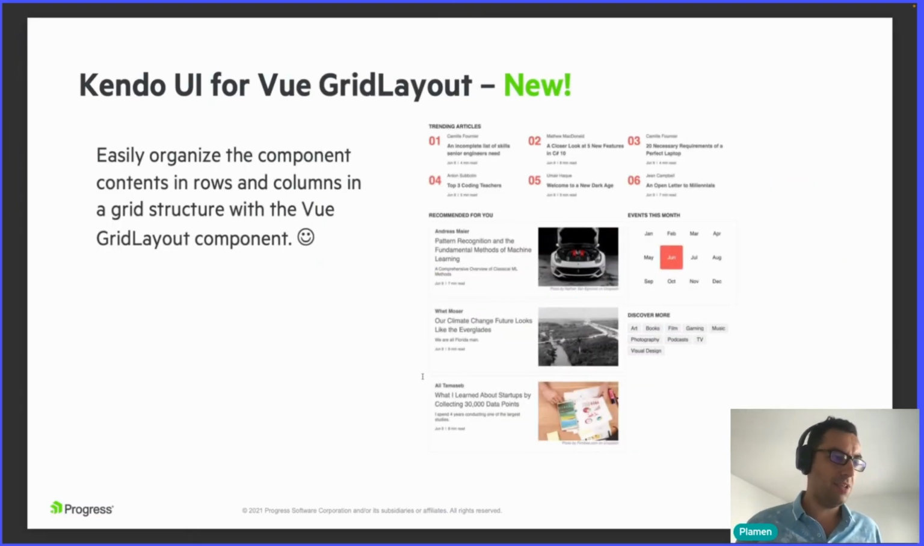The next component is, of course, the GridLayout that works the same, but with 2 dimensions, and it provides a way to add rows and columns and structure a larger amount of data in different ways. It covers the grid CSS.